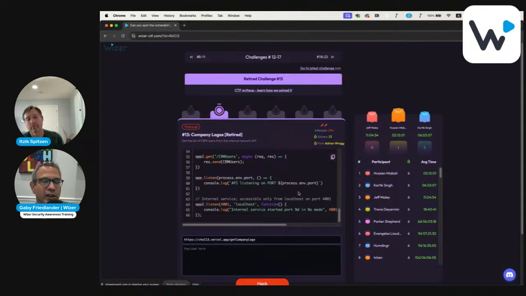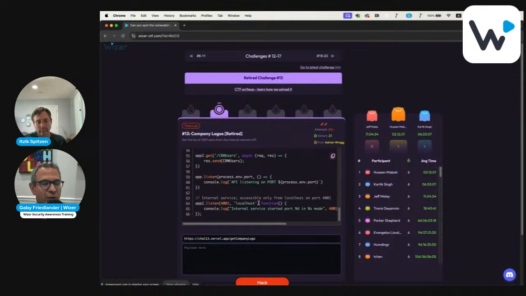So basically treat it like any other app that is internal. Don't just assume that people can't access it because they're from outside. Exactly. Make sure that you have authentication and authorization for anything that is listening. Exactly. And then there's another takeaway here.